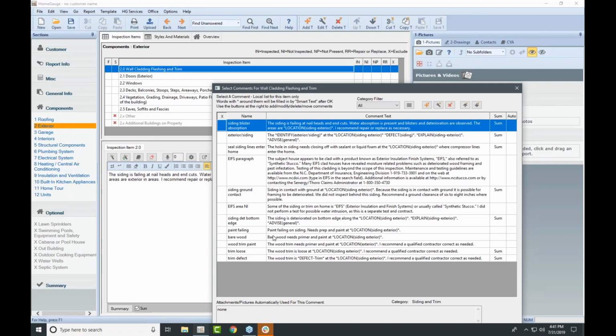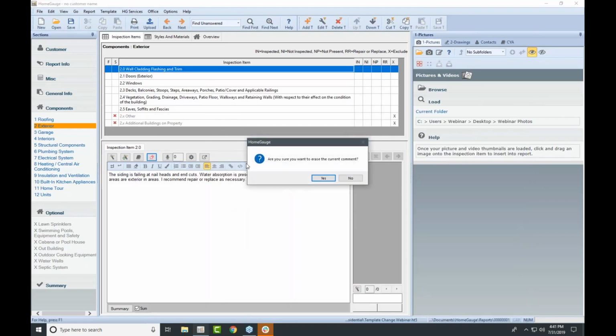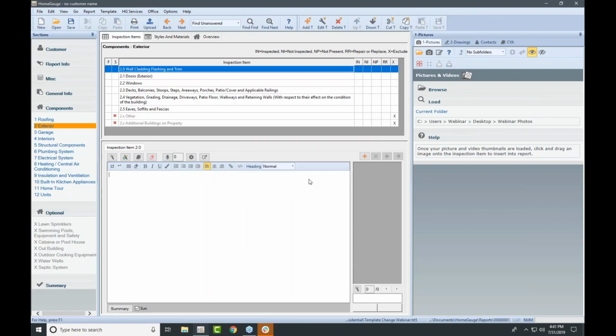What I'm going to do really quickly is add a new comment, and we're going to select a category, and we're going to talk about how we can control those categories. So I'm going to close out of here for a minute. I'm actually going to erase this comment just so we have a fresh screen. And we will type in a comment. I'm not going to try to be specific for a home inspector. I'll just do something that's easy.